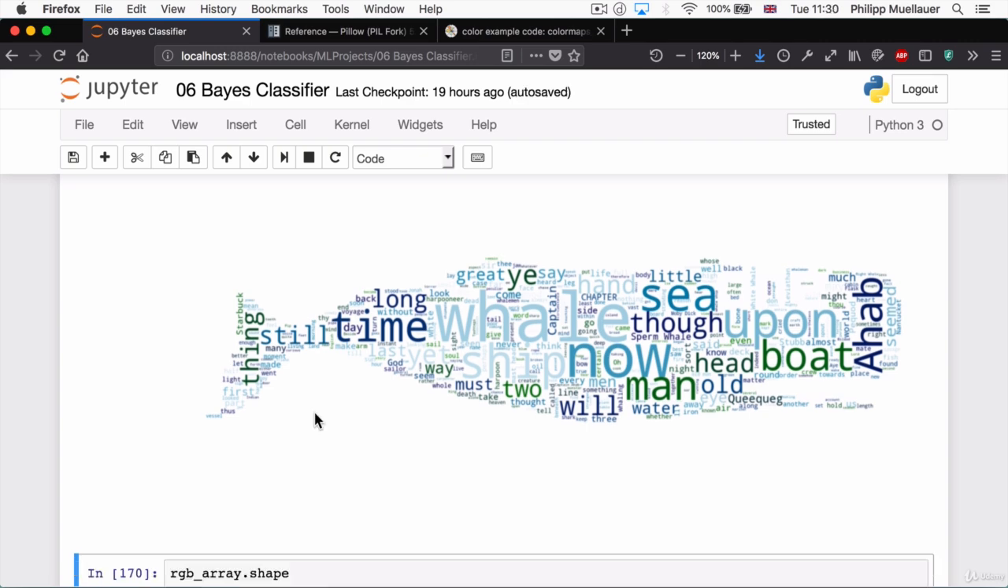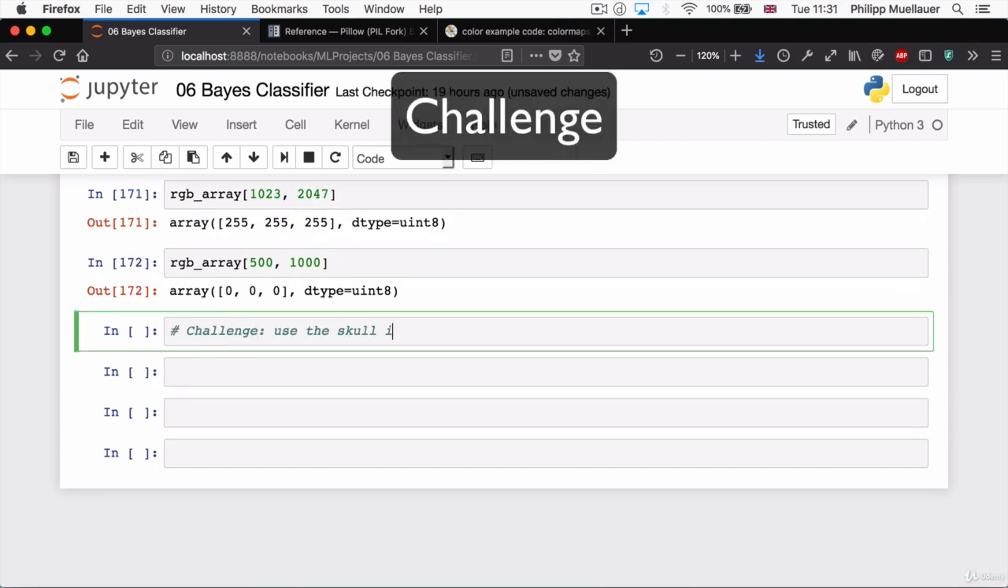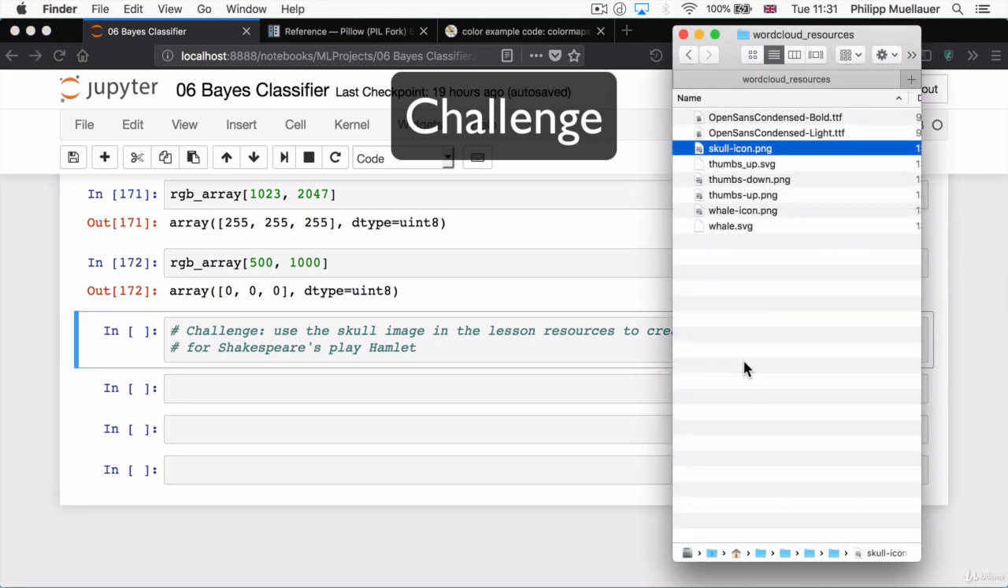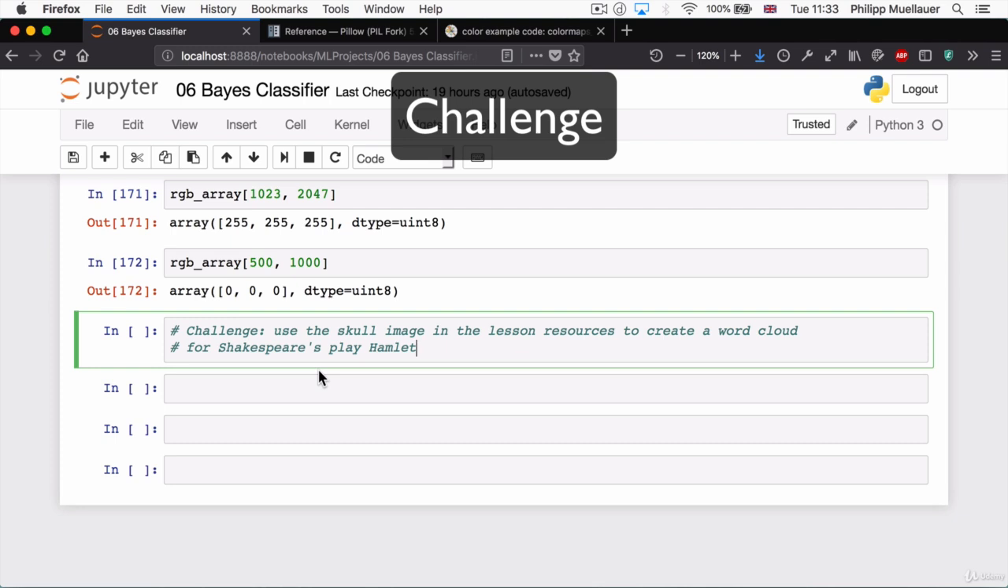Having worked a little bit now with the NLTK resources and our word cloud code, I want to throw it over to you. I want to propose a challenge. I'd like you to use the skull image in the lesson resources as a mask to create a word cloud for Shakespeare's play Hamlet. The skull image that I've included looks like this. So have a go at this and have a play with different color maps and different number of maximum words to make this look good.